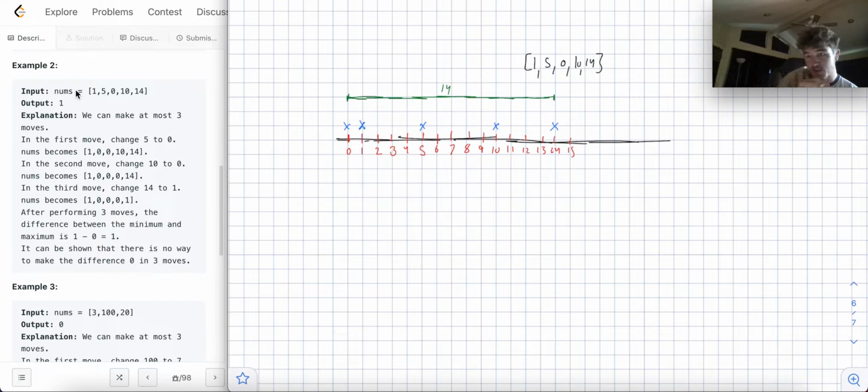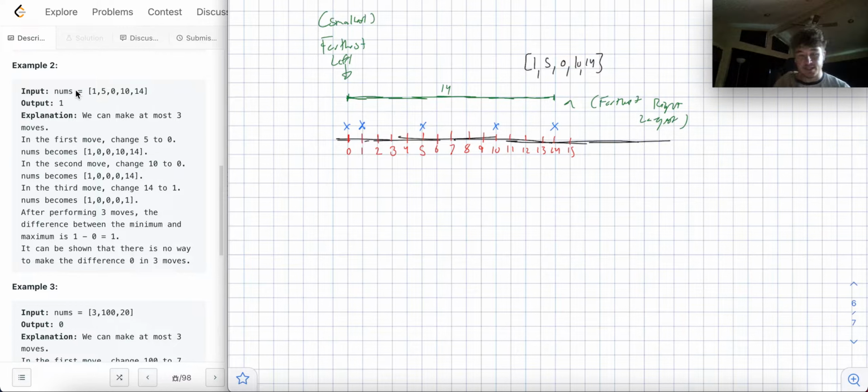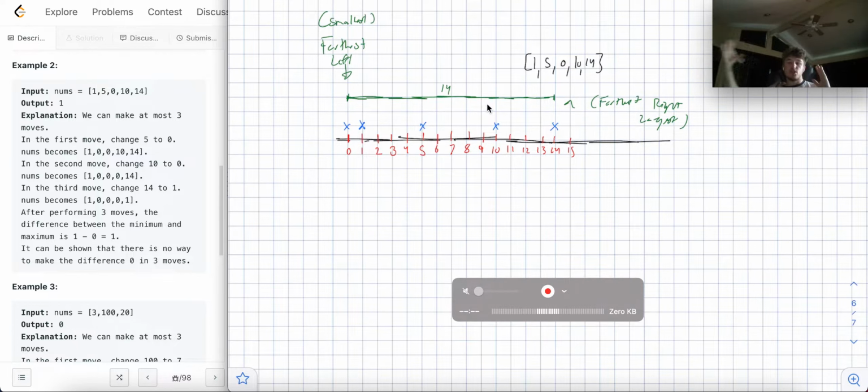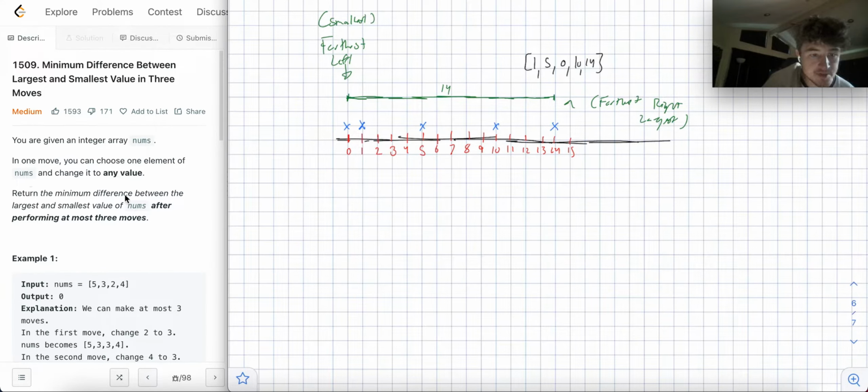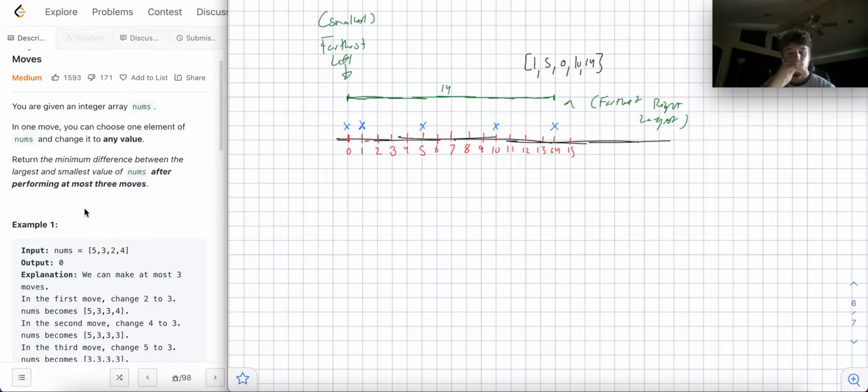And the distance between these elements is defined by the thing that's farthest left, or the smallest element, and the thing that's farthest right, which is the largest element. This 14 is based off the largest element minus the smallest element. And that's a direct definition here: the minimum difference between the largest and smallest value. So when we're thinking about how we're going to tweak values in order to minimize this distance?